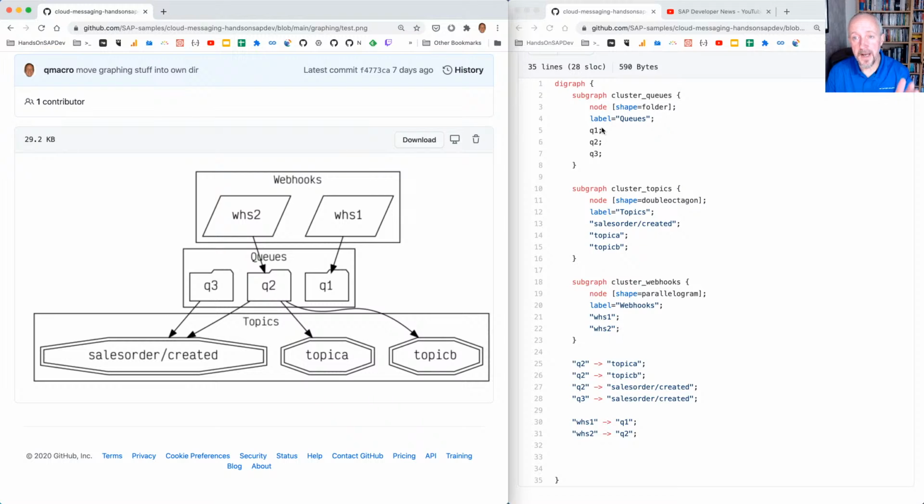The label is Qs, right? And inside there, we've got 3 nodes called Q1, Q2, Q3, and that's the name. We've also got a subgraph, a cluster of topics, which is this one down here. The shape is a double octagon, which we chose. And there are 3 topics.